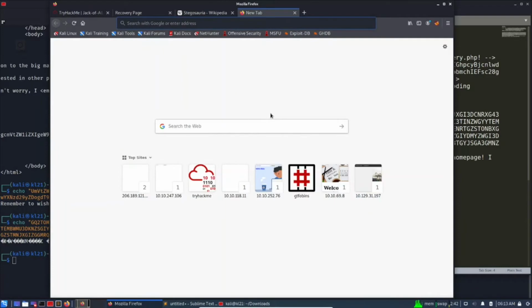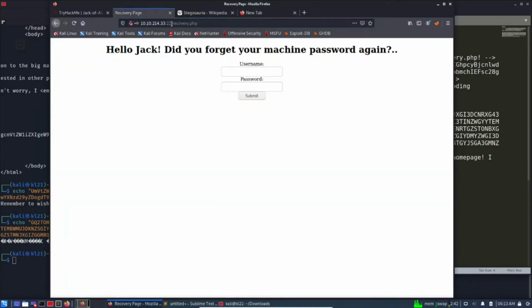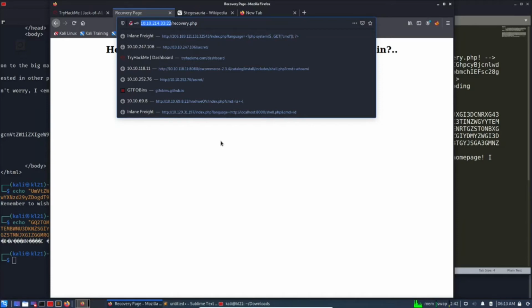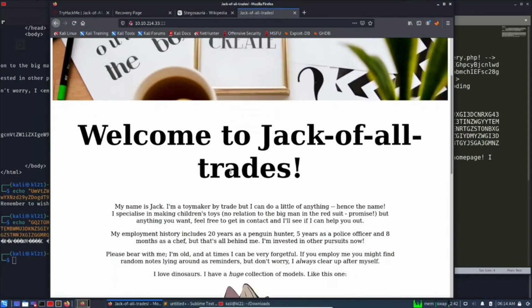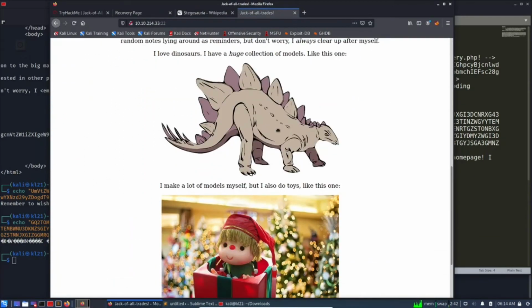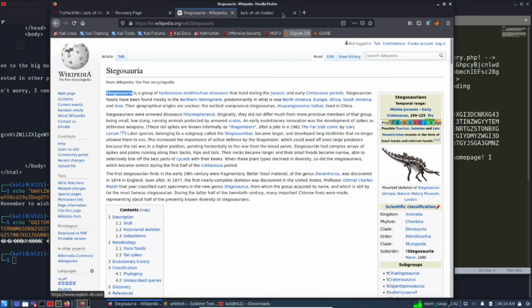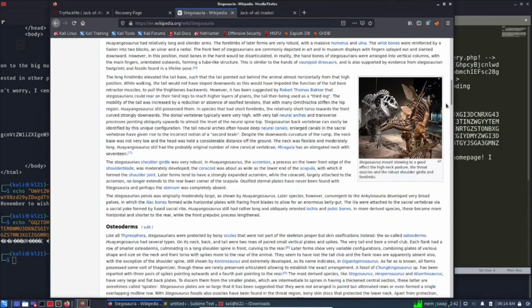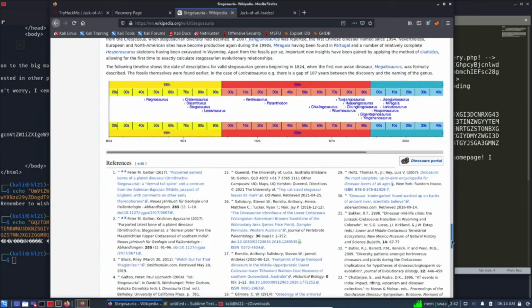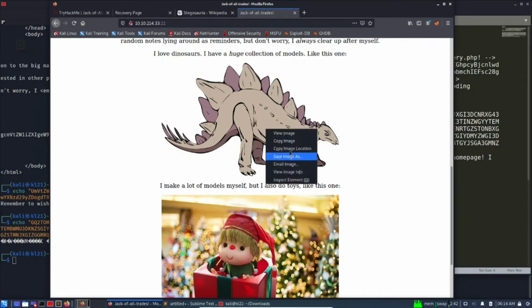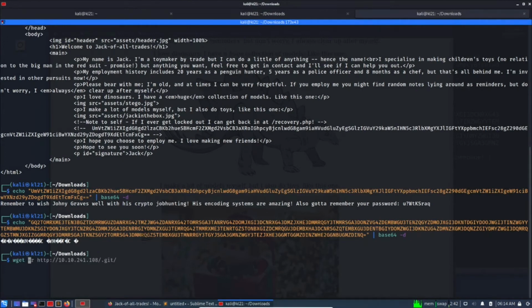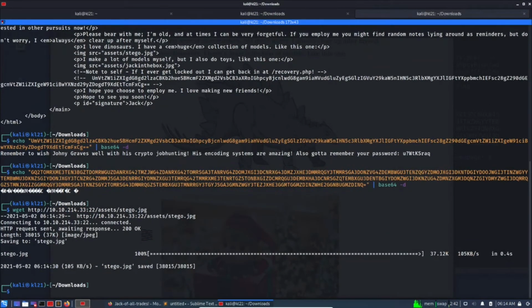Okay, let's go back to the home page. So the answer is hidden in this page. There are a couple of images like this one. Maybe this is the hint, as this image is matching our home page image. Just because it is a dinosaur, let's download this: copy image location, wget, and this image. The image name is stego.